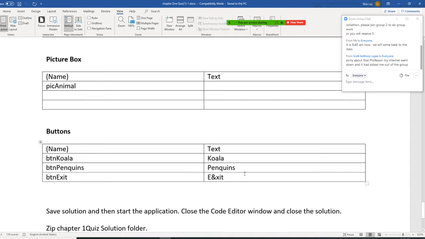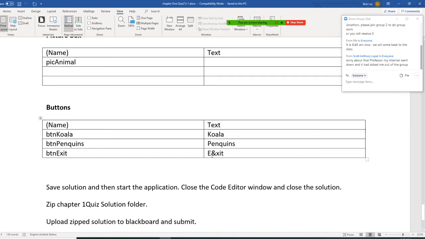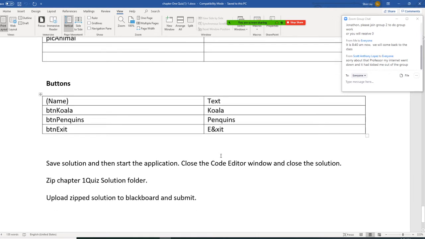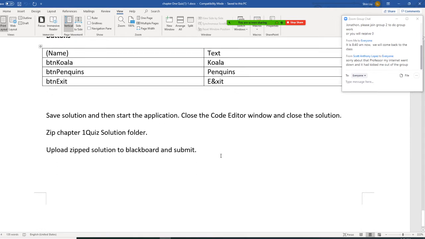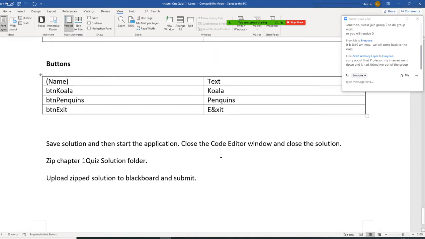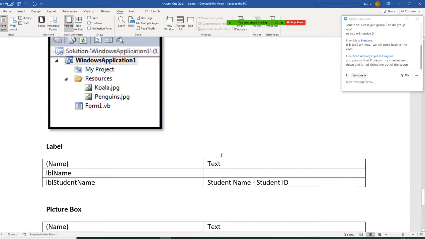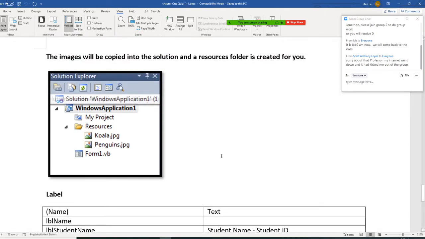Now this is the first time I'm going to show you how to do the ampersand in front. This will allow you to use Alt plus the letter to activate the button. You want to save the solution and start the solution. You need to zip it and you get the exe. So that's basic. That's what you need to do for this assignment.